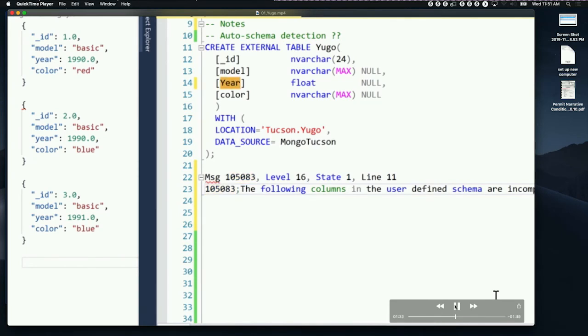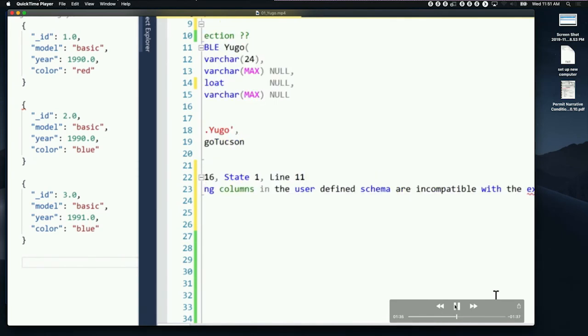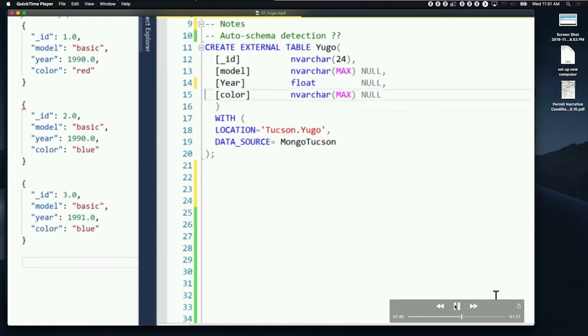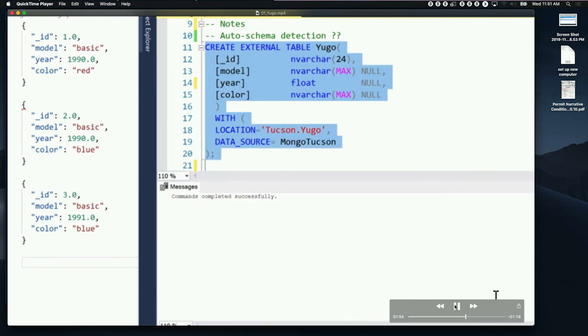So if I go and change year to lowercase, because remember, Mongo is case sensitive, right? So it passes it to Mongo. Mongo says, sorry, you're close, but you're not quite there. I fixed that, and now I'm able to go create the table, right?